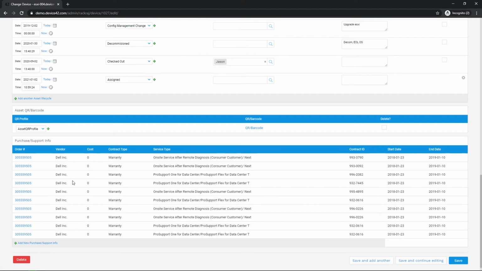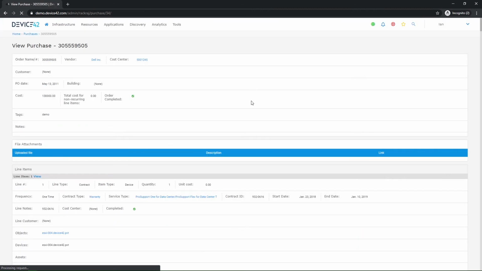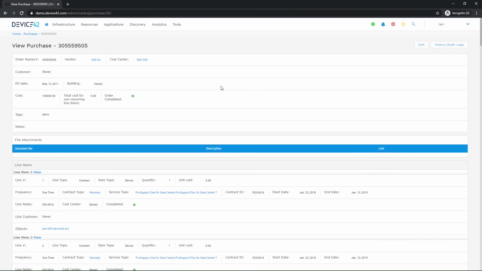So I can see some of that data here, but if I click on the purchase order itself, I can see a little bit more detail. I can start to attach things like the cost. Has the order been paid and completed? Is there a cost center I want to associate it with? And then it will also break out the line items line by line. So I can define contract or service types, see the start and end dates, see the objects that the purchase order is associated with, and then report on all of this.